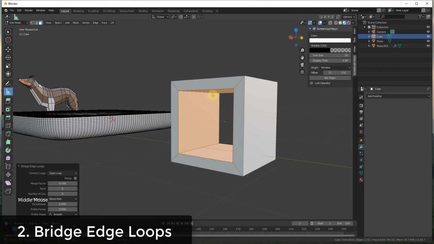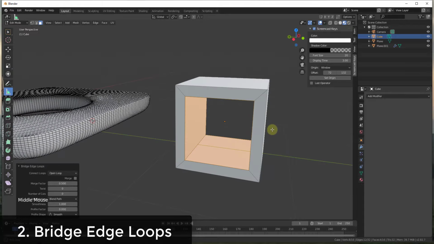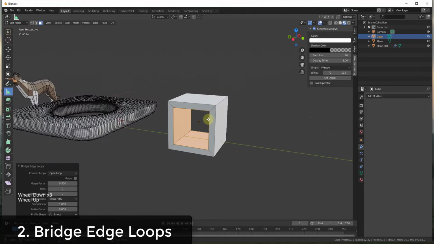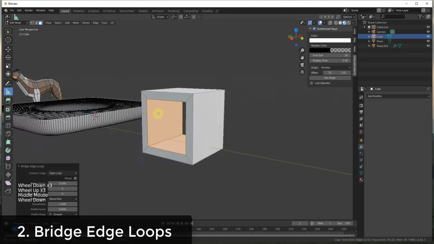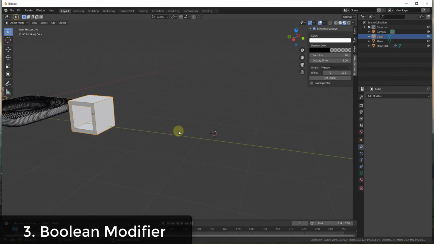So you can see how it draws lines between the vertices of the faces we had selected. So that's an easy way to add a hole inside of something like this box right here. Now the last way I'm going to show you to cut a hole is by using a different object in order to cut the hole.